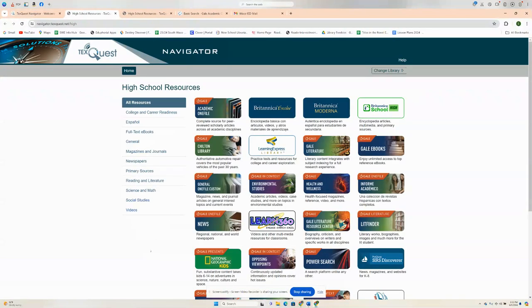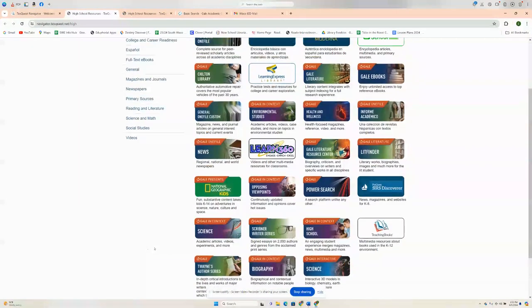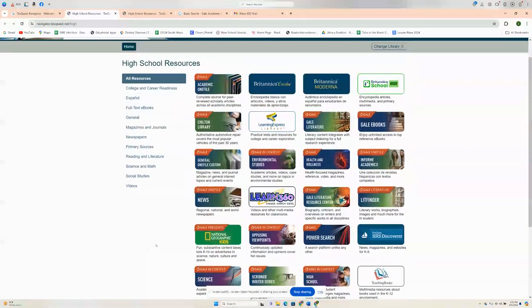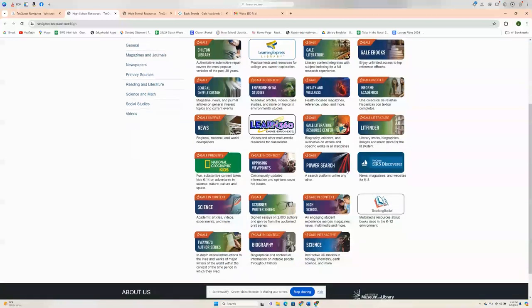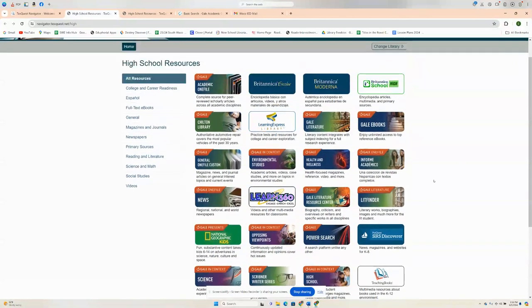Now, once we click on here, we have all these different databases, which is great. We have Britannica, we have general news, National Geographic. We have Learn 360 with different videos and resources. We have Lit Finder, which helps us find different works of literature. We also have the Great Power Search, Opposing Viewpoints, Science, Author Series, Biography, and also some other information and databases in here too.